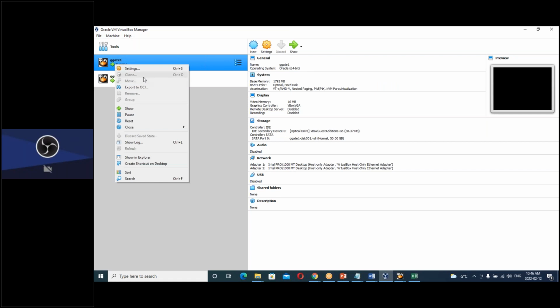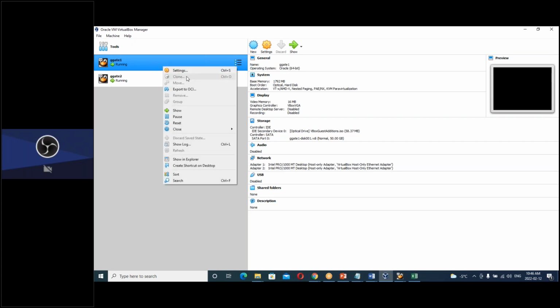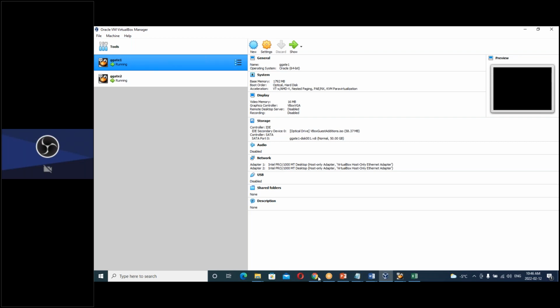To clone it, remember, you need to have your VM down. Your Gate1 cannot be running. Importing the Gate1 will first of all take around 15 to 20 minutes. Once it is done, it will be in shutdown mode. So right click on it and click on clone.